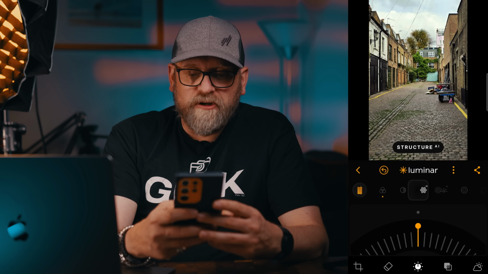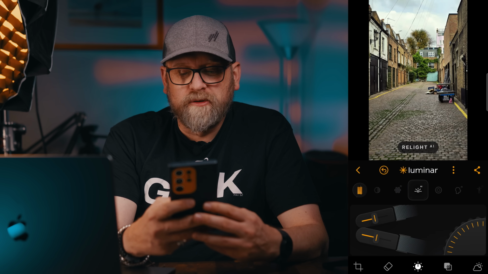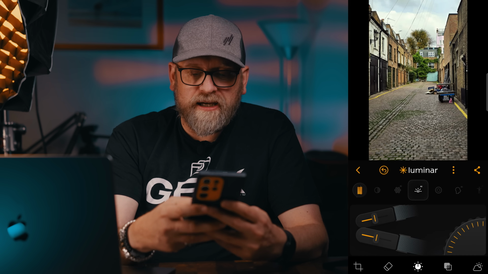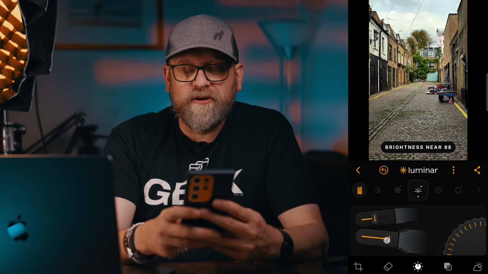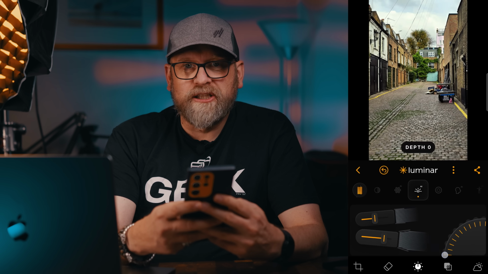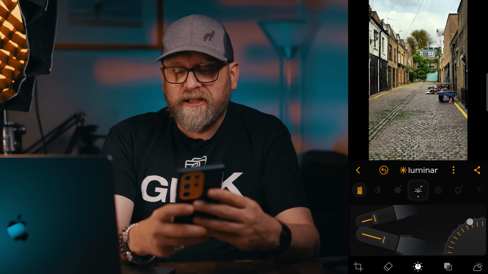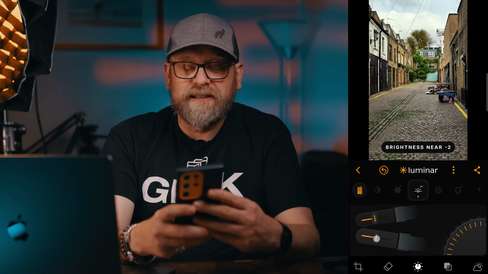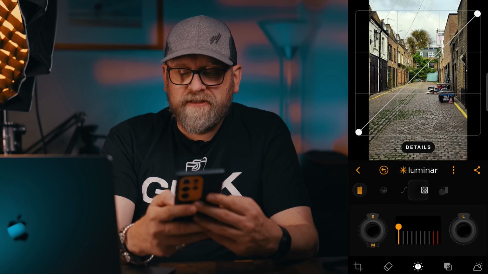But you also have some nicer tools like the light tool, similar to what you've got on desktop. You can adjust the lights and the depth of light in the foreground and the background. With the wheel, you can change the direction the light is lighting the front and the background, and you can change the intensity of the light as well. You've got your curves, of course. Everything is in here.